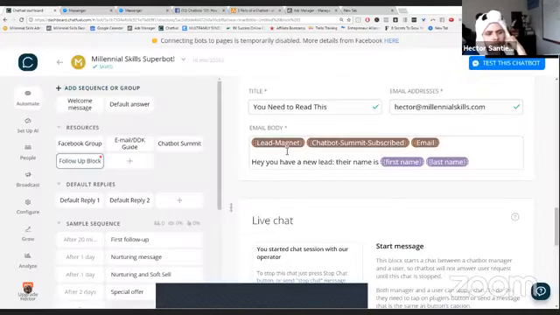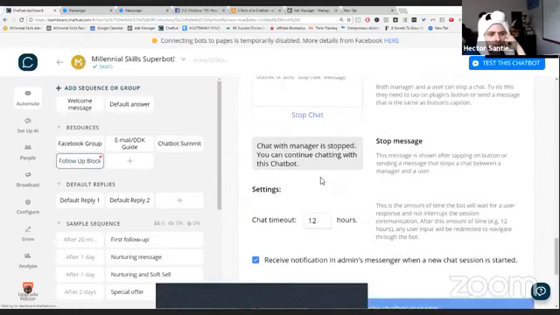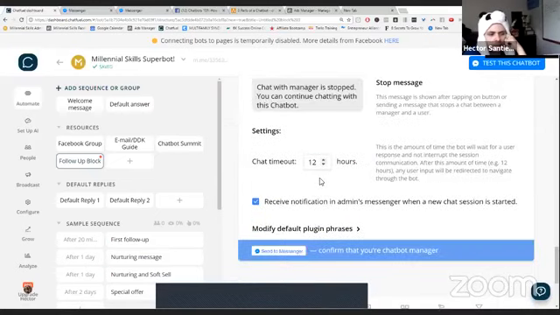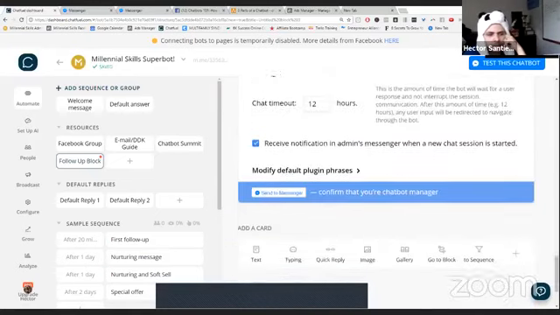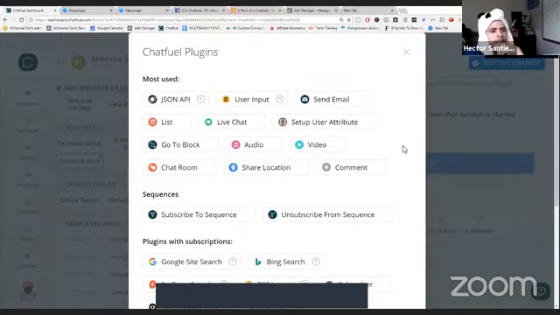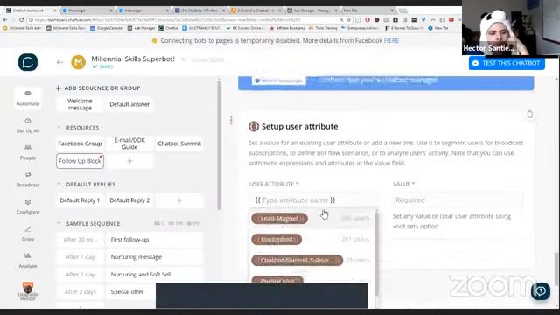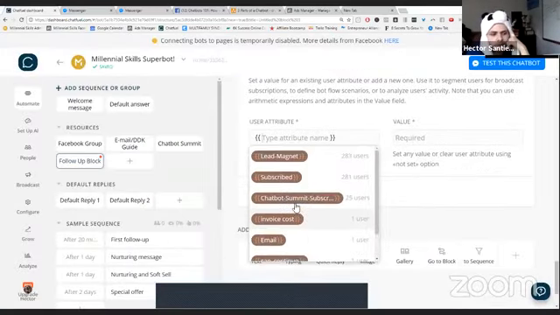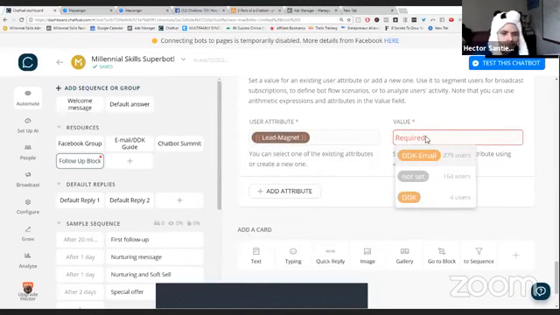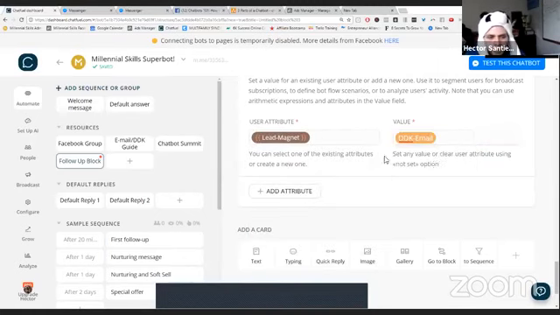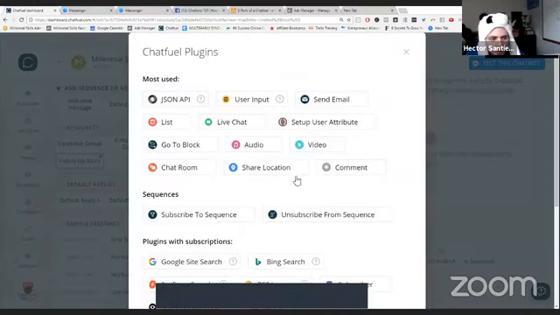Live chat will actually allow the admin to jump in and start chatting with the user. So that's an interesting opportunity for people in case they hit weird snags or if they need immediate help. Set up user attributes. I mentioned that you can define the user attribute, so you can go in there and say the lead magnet was this. This is what they subscribed from, right? This is what they came in off of.